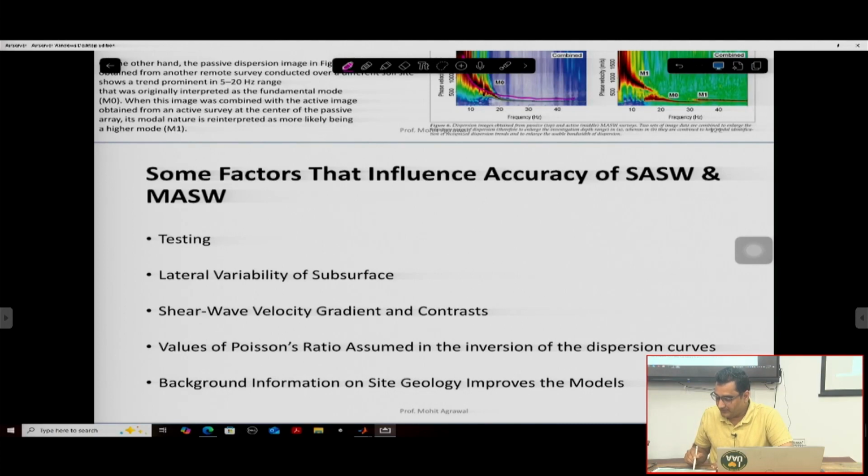Values of the Poisson's ratio assumed in the inversion of the dispersion curve is also a factor that may affect or influence the SASW and the MASW accuracy. Okay, the background information on the site geology improves the model.